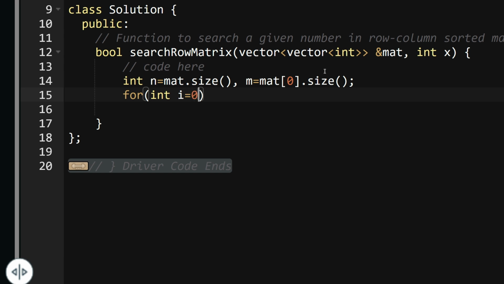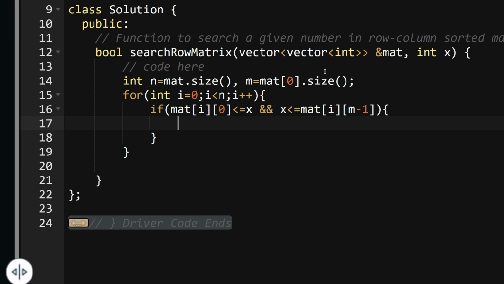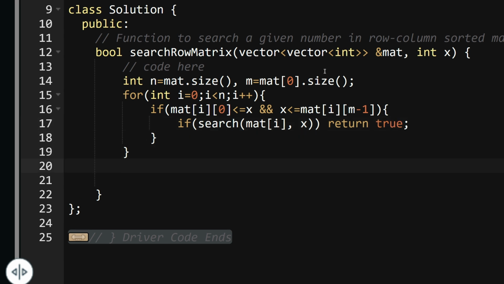So for int i going from 0, i less than n, i plus plus. Our condition was that the element x should lie between the first and last element of the row. So if mat i 0 is less than equals to x and x is less than equals to mat i m minus 1, right? In that case, search. If search for that particular row returns true, then return true. If all the rows are finished and you don't find the element, then it will return false, right?